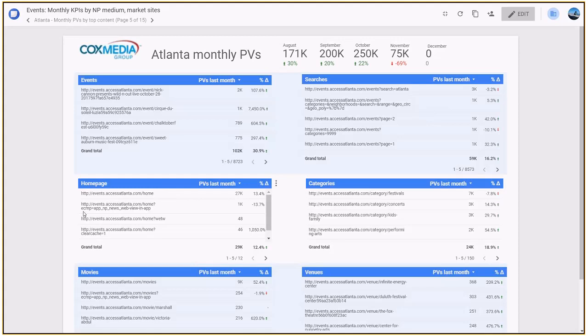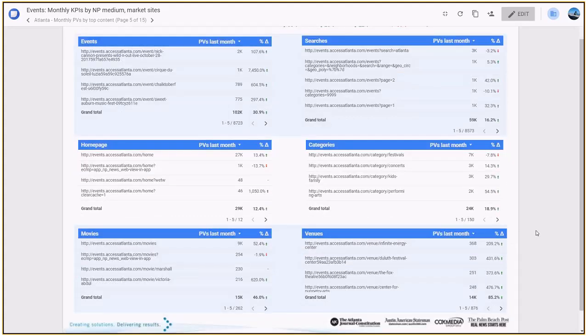So we can see here that the second line item actually represents the web view in app on the handset app for AJC. And then we also can see what the top categories were for October for Atlanta. So festivals, concerts, kids and family, performing arts. We can see what the top movies content was, knowing again that this is the movies page as well as the movie listings and the individual theaters.